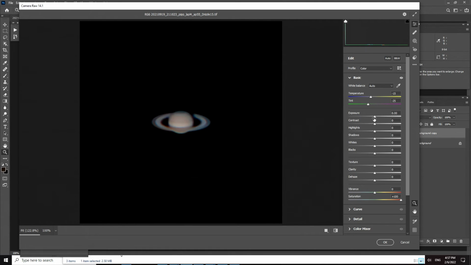I can work on the contrast a little bit more if I want to, but I don't really want to go too much on the contrast. I'm going to keep that as it was. I can bump up the highlight, the color of the planet itself, but I'm not going to mess with that too much. Shadows, the background shadows, you can see it kind of makes your blacks disappear. I'm not going to mess with that. I don't really want to get into that. Then there's whites and blacks, and then there's texture.